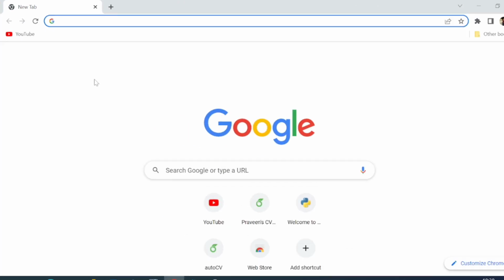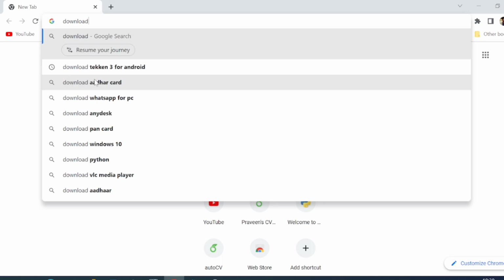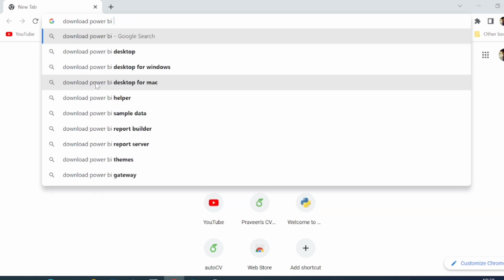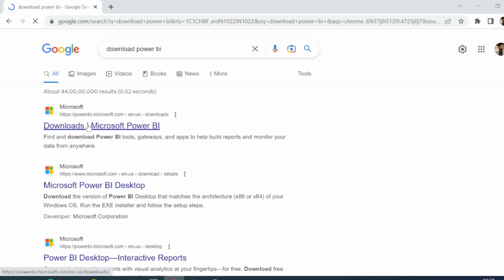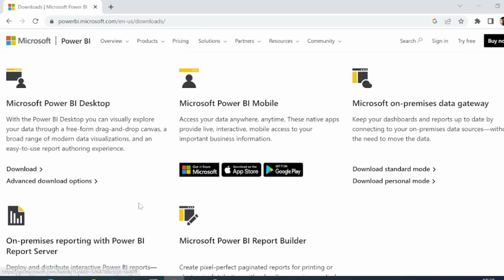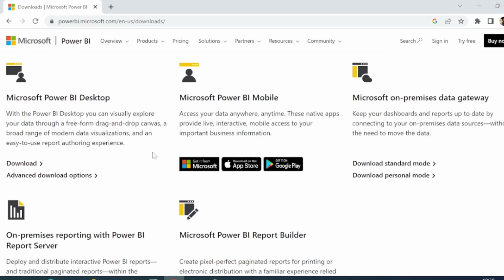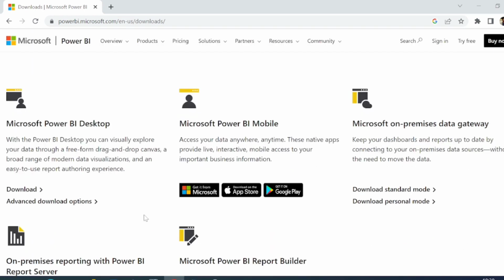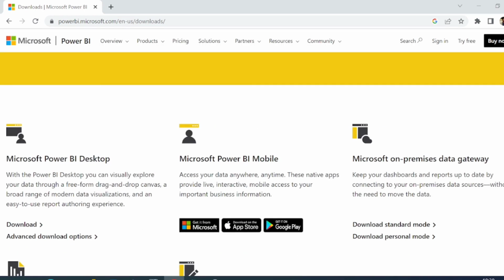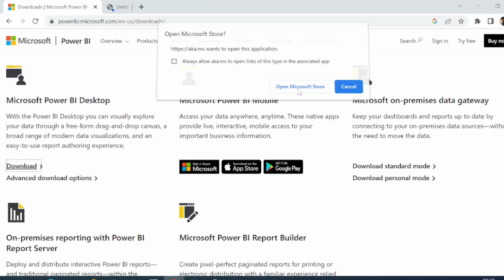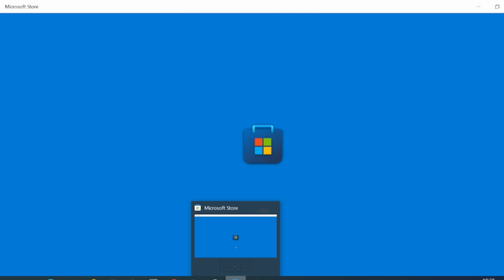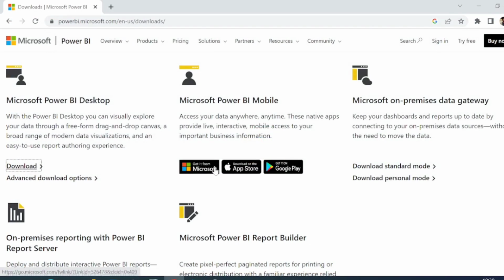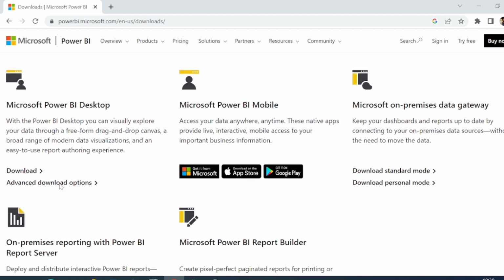I have already downloaded this, but you can also download Power BI. Just simply type on Google "download Power BI desktop." I have already visited this site. It is an official Microsoft website. You can download the Power BI version from it, and it is absolutely free from this platform. Just go over to Microsoft Power BI and the download option. If you have already installed the Microsoft Store, it will directly redirect you to the Microsoft Store, or you can also download the exe file through the website.